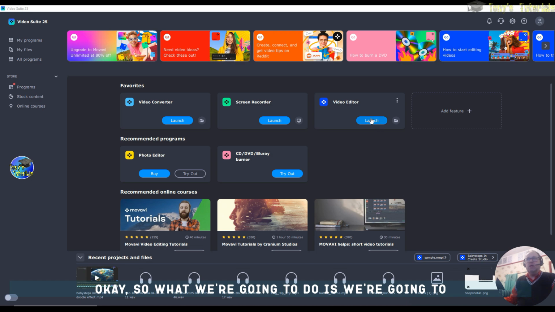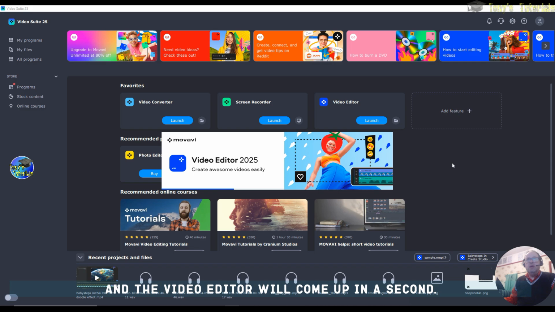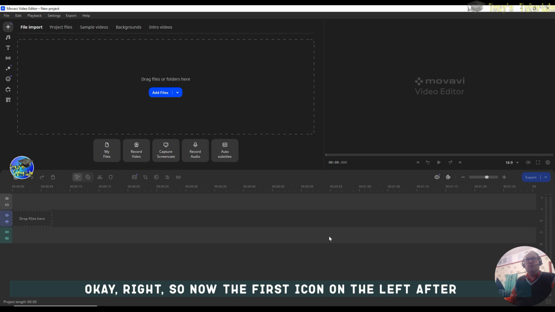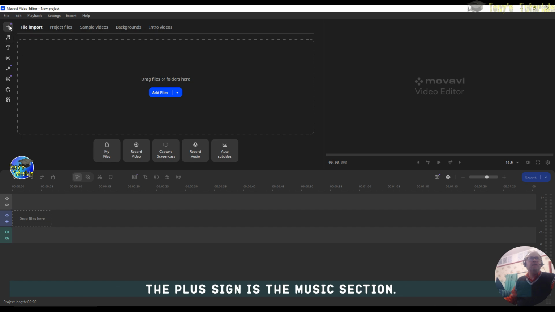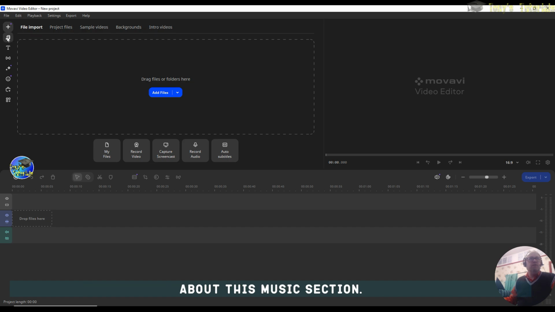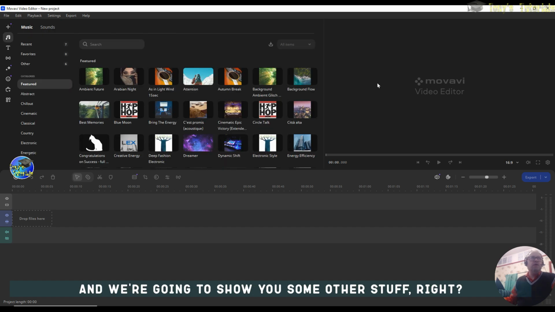Okay, so what we're going to do is click on the video editor with the left mouse button, and the video editor will come up in a second. Just going to give it a few seconds. Okay, right, so now the first icon on the left after the plus sign is the music section. We're going to click on that and talk about this music section, and show you some of the stuff.